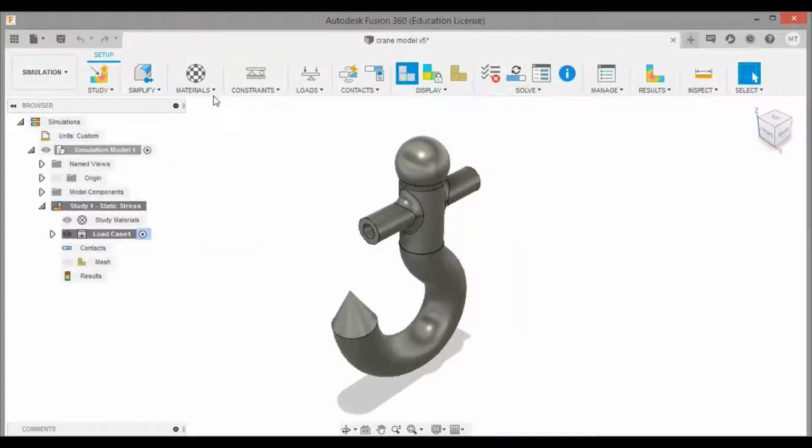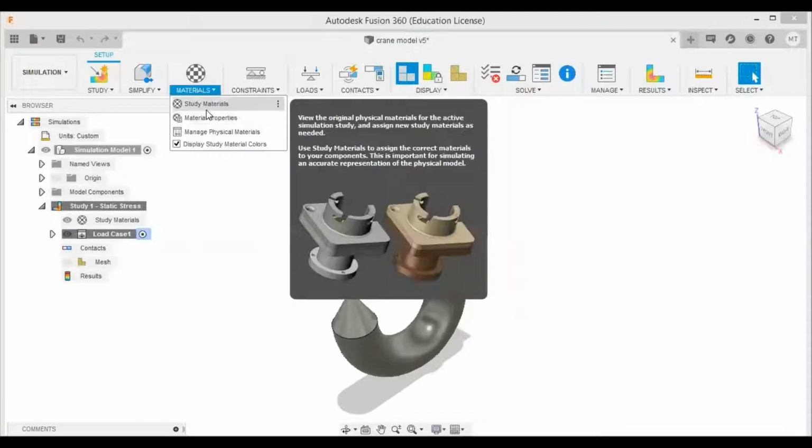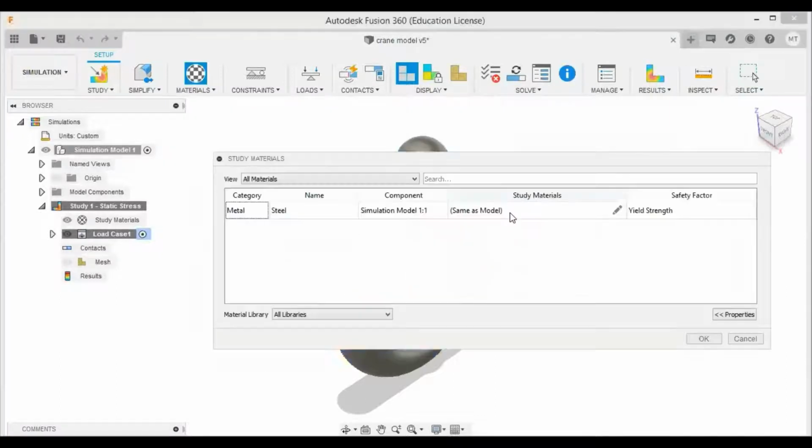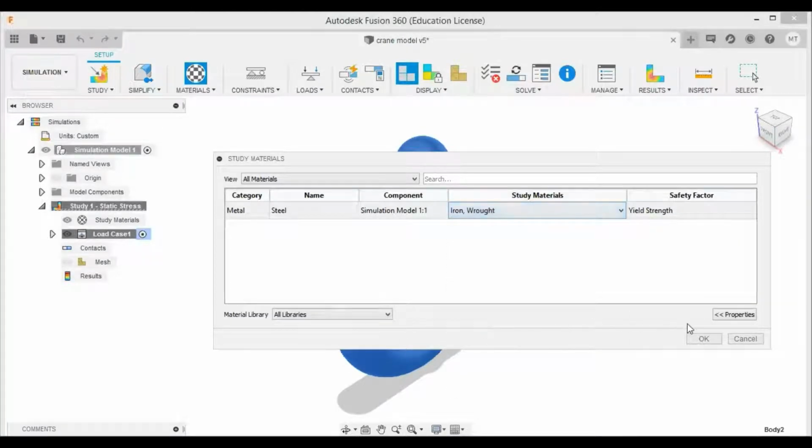The first and foremost thing that I'm going to do is choose the material of the model. So mainly the crane hook is made up of wrought iron. So I'm going to select the wrought iron option by scrolling down and say OK.